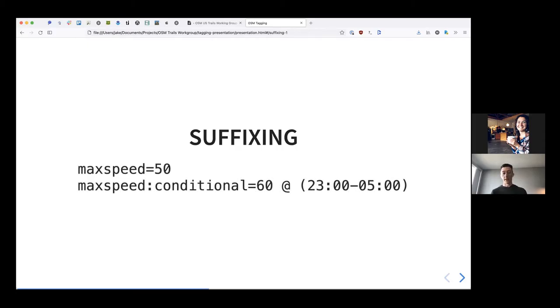And here's another example of suffixing where we have a bare key, maxspeed equals 50, that describes the speed limit on the road. But then we have a second tag where there's a key maxspeed colon conditional. And that is adding nuance to the first tag. The first tag is a broad general claim. And the second tag refines that claim to say, well, actually, there's a condition that when the time is between 2300 and 0500, the max speed is different. It's 60. And there's a special syntax for that. It's just text, but software like renderers and routers can interpret that text and process the condition and do useful things with it.